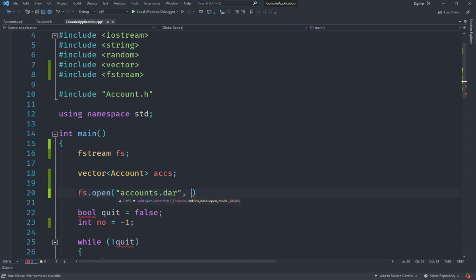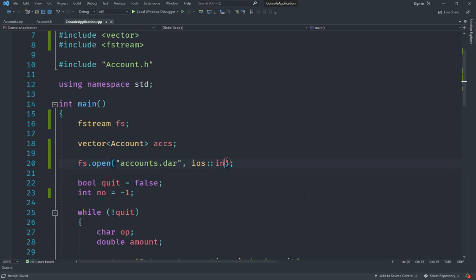For the open mode I'm going to say ios::in. So we are going to take in, and obviously binary, because we are going to implement our whole program in a binary format. But actually let's not do that in binary. We'll convert it to binary later. Let's start off with in. Let's just try to get some stuff done.